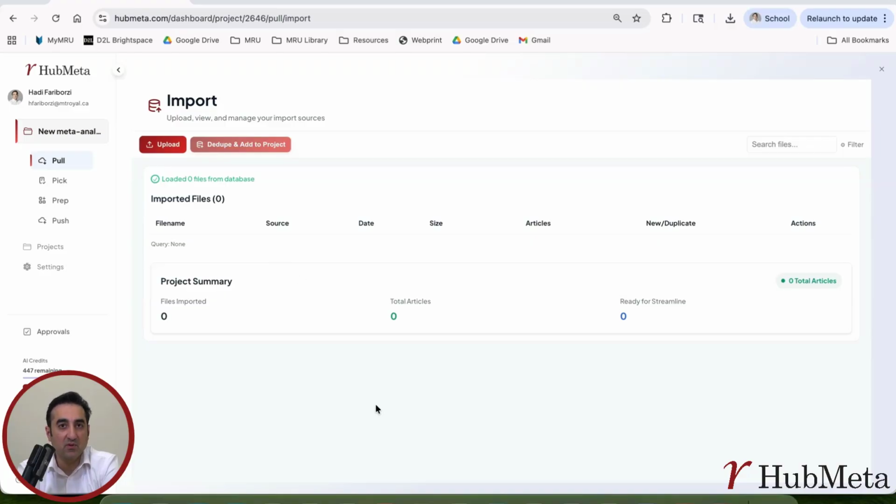We do not upload one by one because in systematic review it doesn't really make sense to drag and drop PDFs one by one. We're talking about a bulk operation here. So we want libraries with hundreds, sometimes thousands of articles in them. In the previous video, I showed you how we downloaded from Web of Science, from Scopus, and now we want to upload those files into HubMeta.